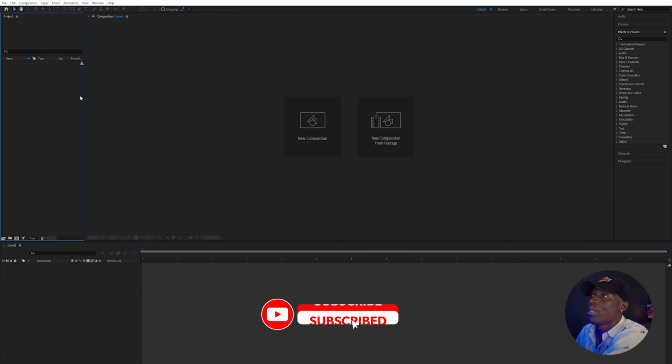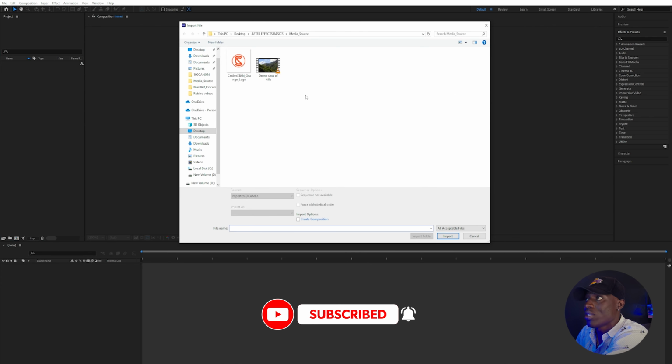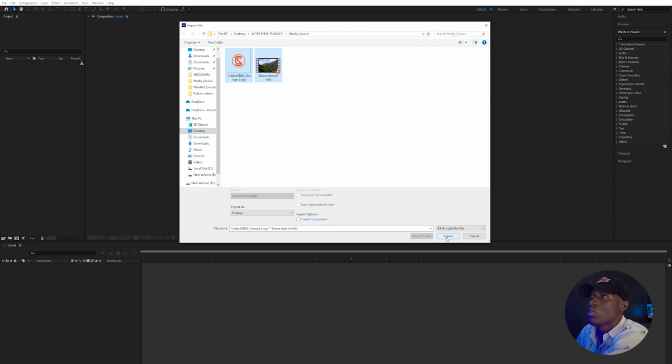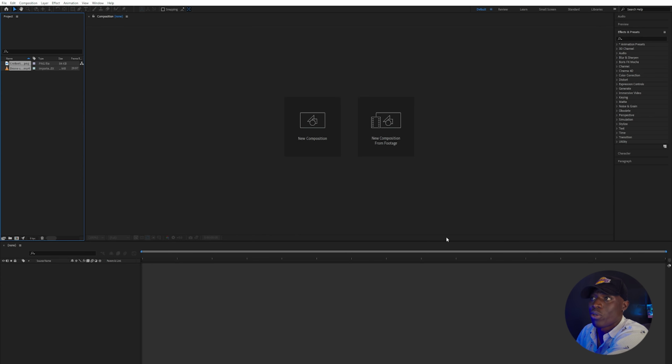So far, so good. On the left, you'll find a project panel where we can easily drag and drop all our stuff, like images, videos, and anything else we need for our project. Let's keep things organized by creating folders. Just click on this icon to do that.